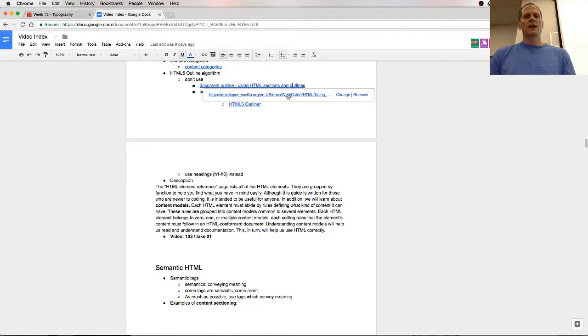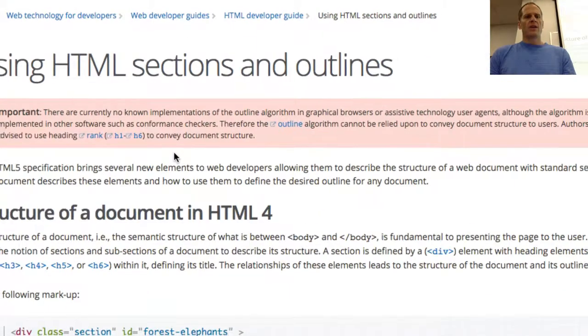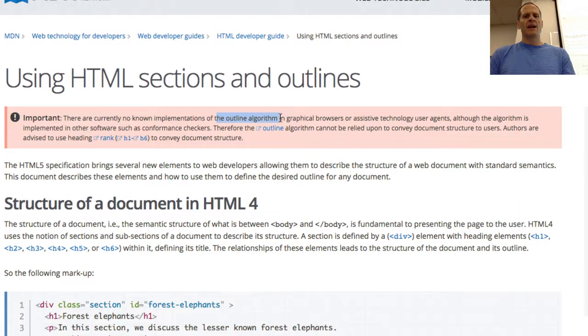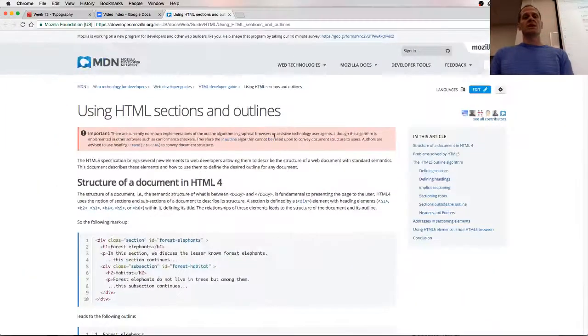And even where they talk about that, there's a big warning. There are currently no known implementations of the outline algorithm in graphical browsers or assistive technology user agents, although the algorithm is implemented in other software such as conformance checkers. Therefore, the outline algorithm cannot be relied upon to convey document structure to users. Authors are advised to use heading rank H1 through H6 to convey document structure. Right? Because there's this entire theory of an outline algorithm that people came up with, and it was going to be implemented, but nobody implemented it, so now it's dying. So just stick with H1 through H6 if you ever come across articles and things.